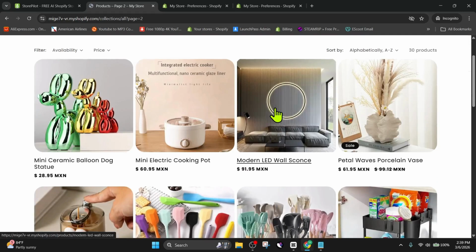And yes, I'm in Tulum, Mexico right now. That's why the prices are coming up Mexican.